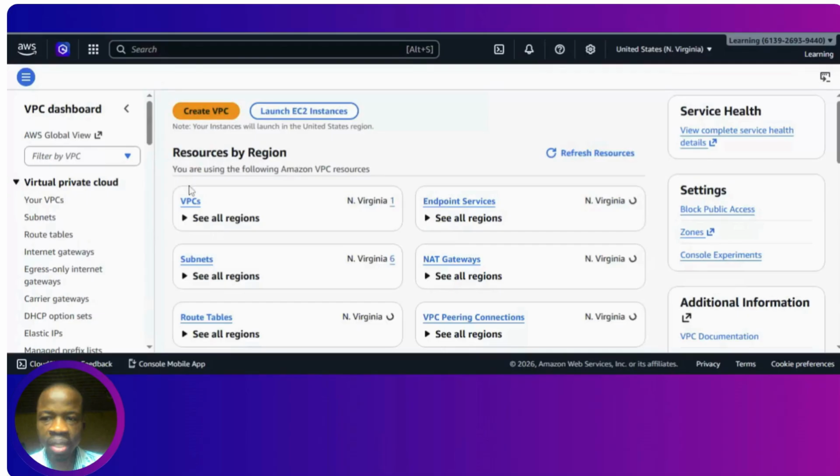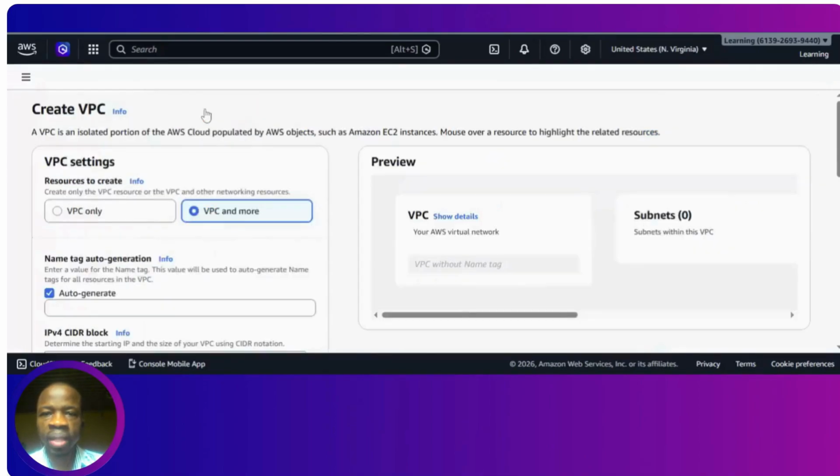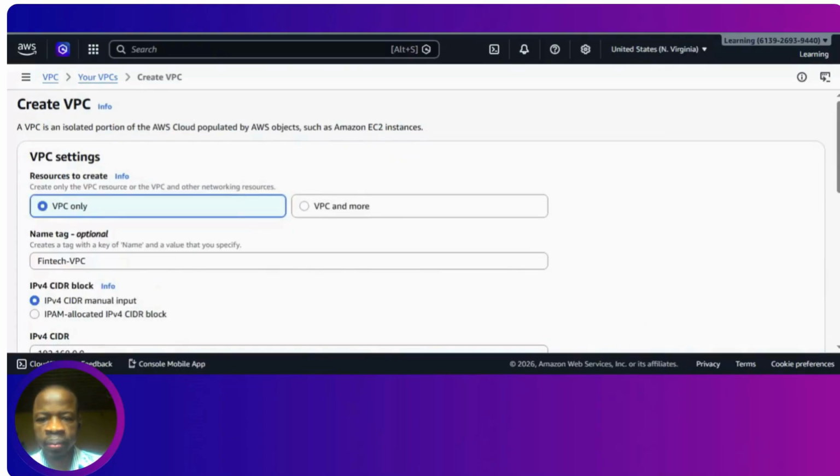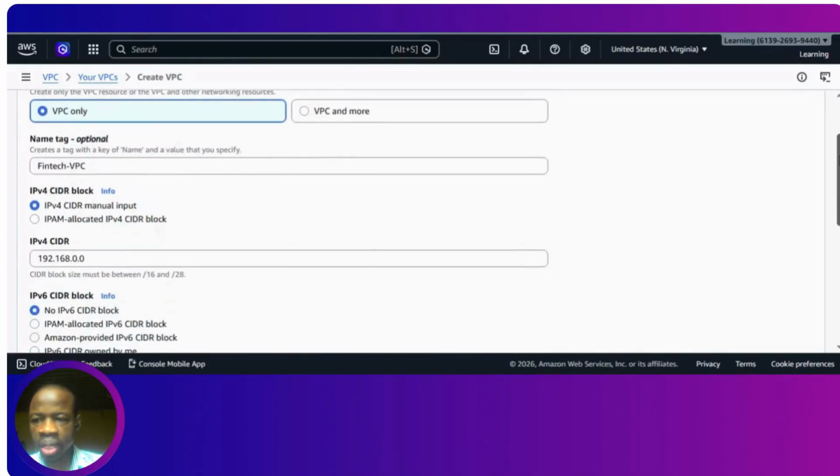This is a VPC dashboard, and you have other activities around it, like resources by region, and so on. But what we are trying to do now is to create the VPC. So I'll click on create VPC. So it will take me to the page where I will create the VPC. So you first of all select VPC only, as the resource to create. Then you enter the VPC name, the name tag. So you enter the name here.